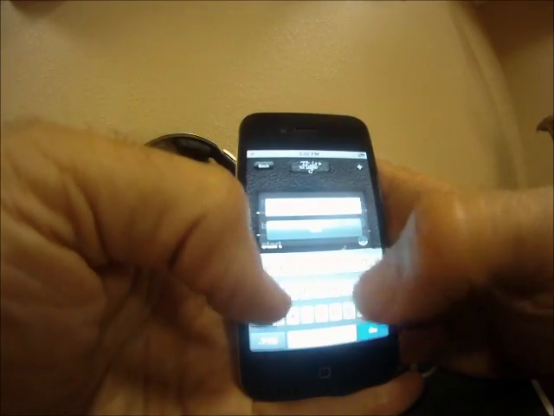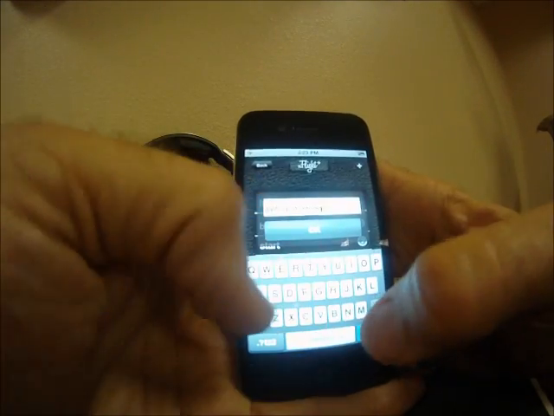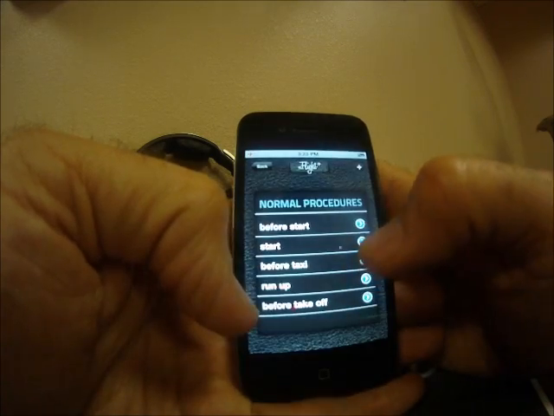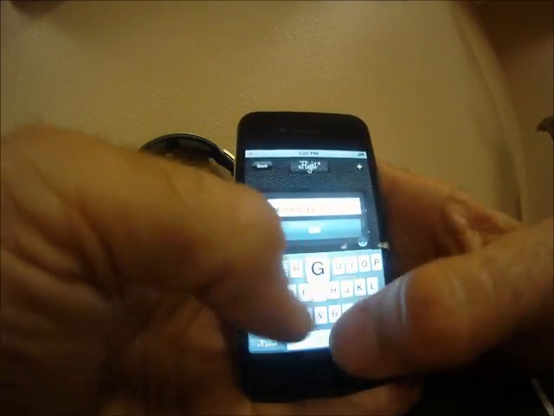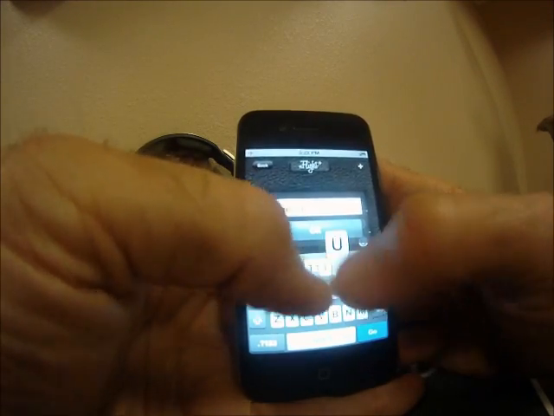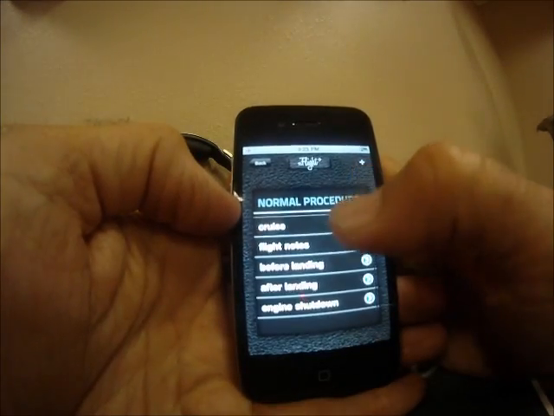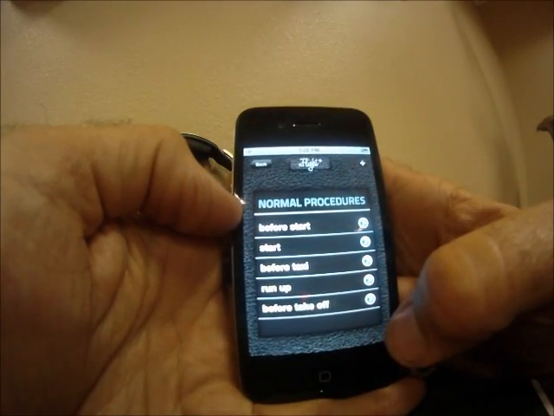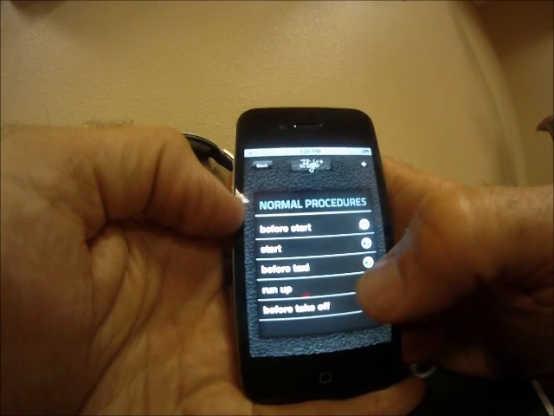So I'll add another one for before landing. Okay, and we'll do after landing, and then the last one will be engine shutdown. Alright, so that's really all the normal steps for operating a Grumman Cheetah. So let's go ahead and populate those steps.